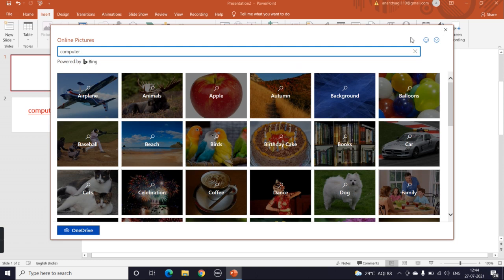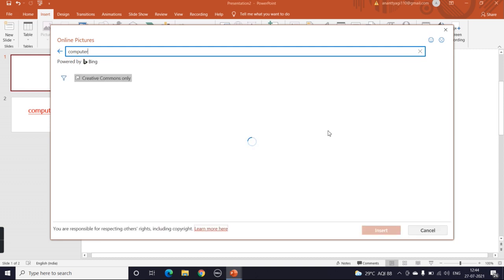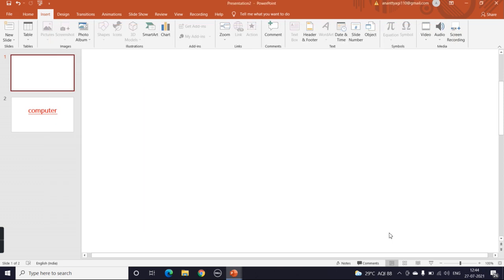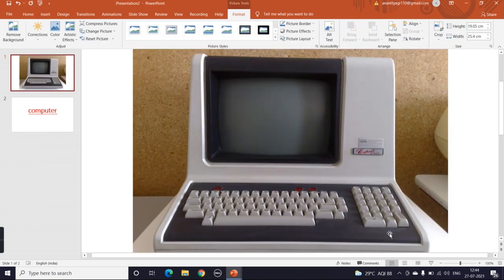Then search. You can take any one image and insert. You can also select the images from your device. This is the first picture as a slide, blank layout. It is a blank layout.